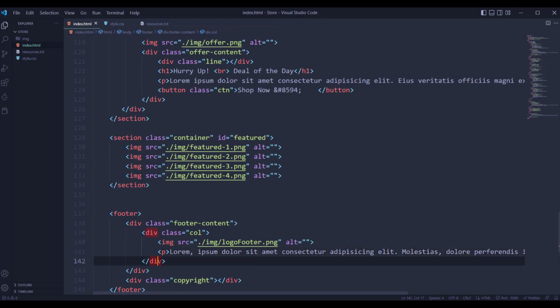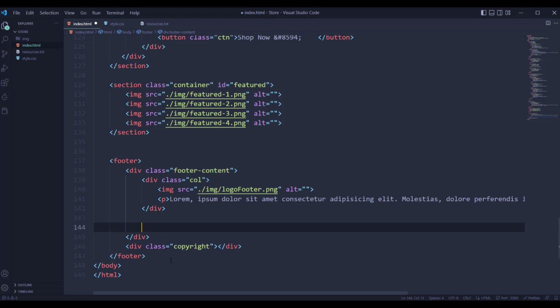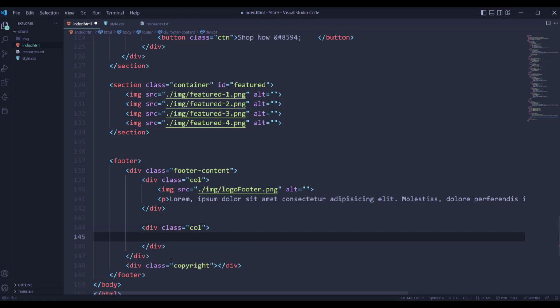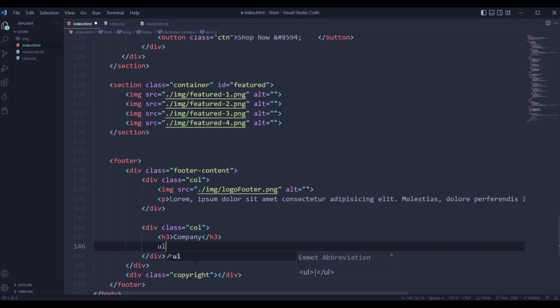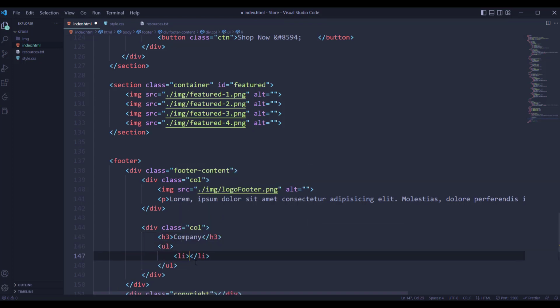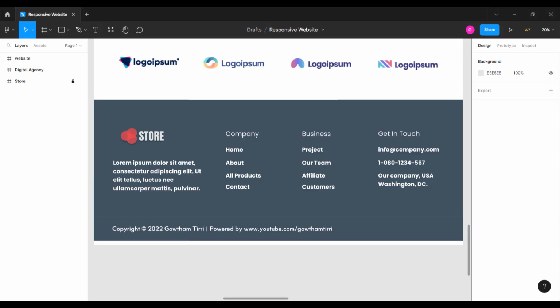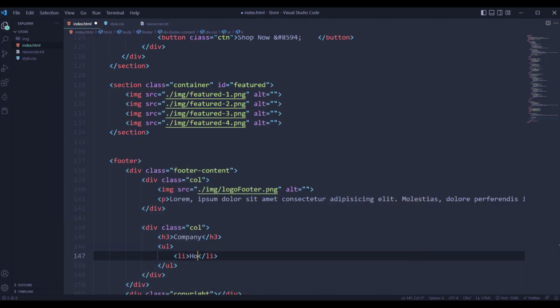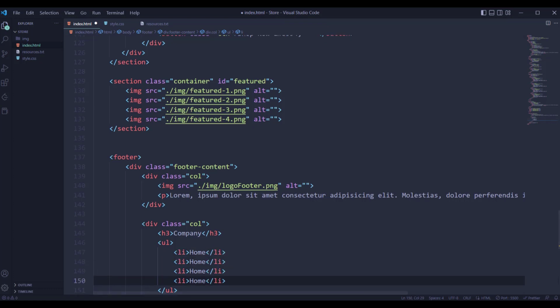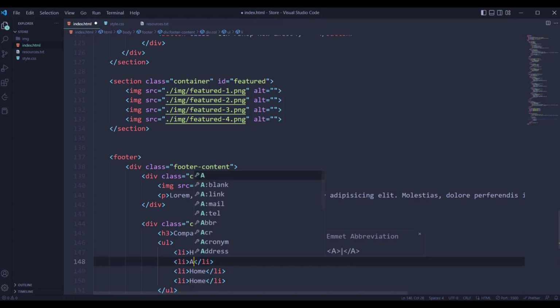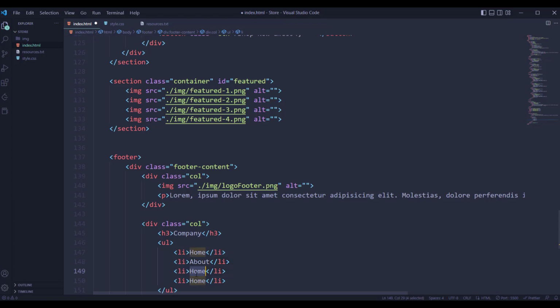and after that we have another column with a h1 and a ul with some lis. One is for home, about, all products, and contact.